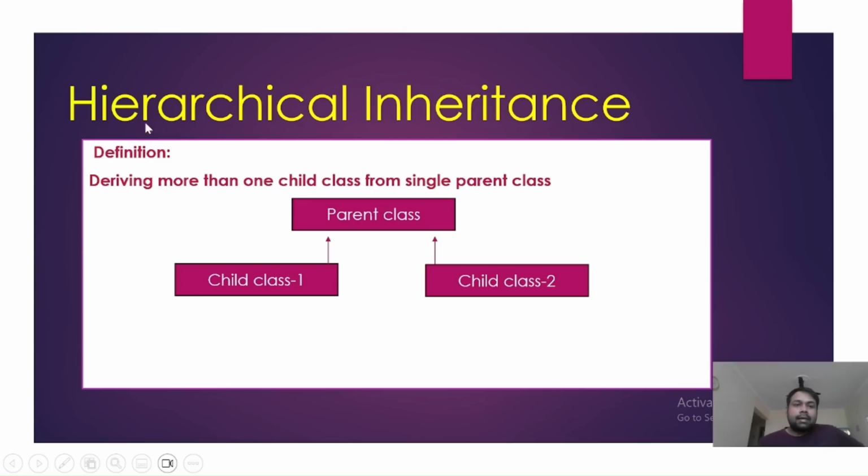Now, hierarchical inheritance. Deriving more than one child class from a single parent class. It means you can create a child class from the parent class, and another child class also from the parent. But all the child classes have a common parent class. Further, this hierarchical inheritance can be extended. For a child class also you can have more than one child, and for those child classes also you can have more than one child. Like this, the hierarchy can be created. For this also we will discuss one example. Now the fourth one.